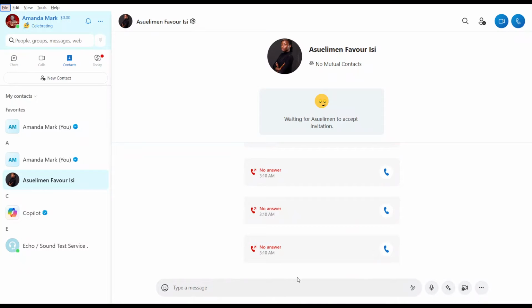Hello, in this tutorial, I'll show you how to enable dark mode on Skype. The first thing I'd like you to do is to launch the Skype application, which of course I have done right here.